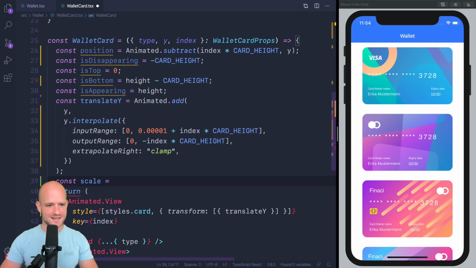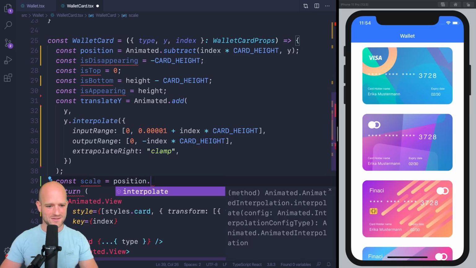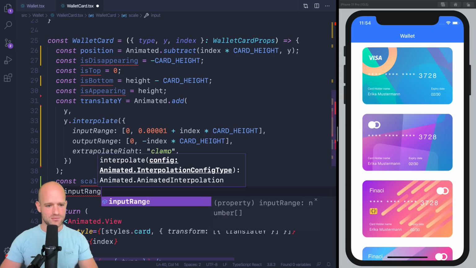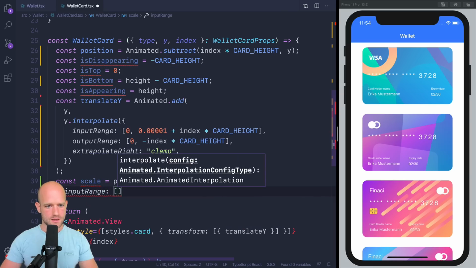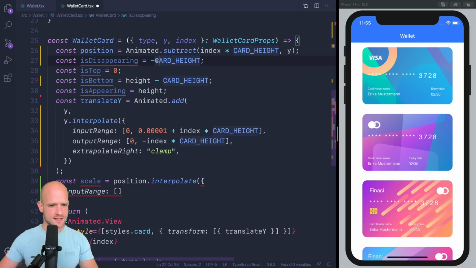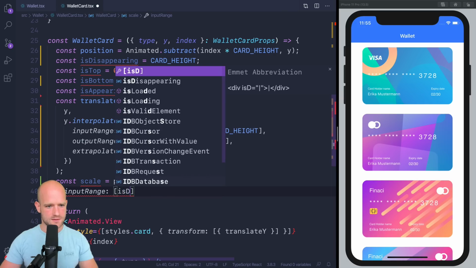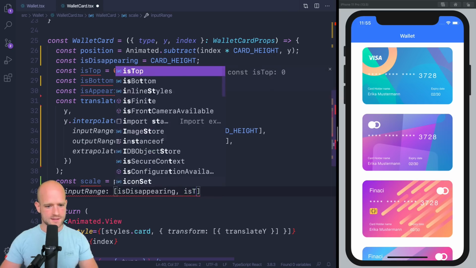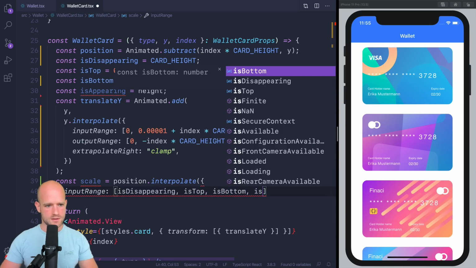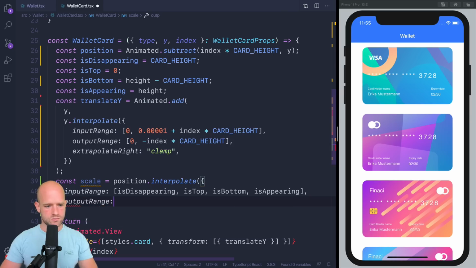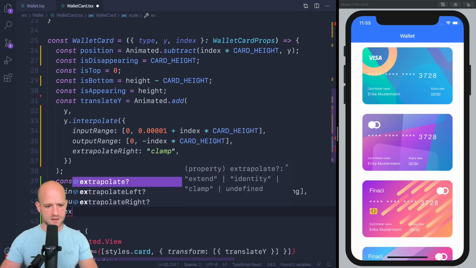So scale is, we interpolate from position. So position interpolate input range. This is not minus card height, should be card height. So then it's, no. So isAppearing is height. Now that's correct. So here we have isDisappearing, isTop, isBottom, isAppearing. And the output range is 0, 0.5, 1, 1, 0.5. And we clamp.